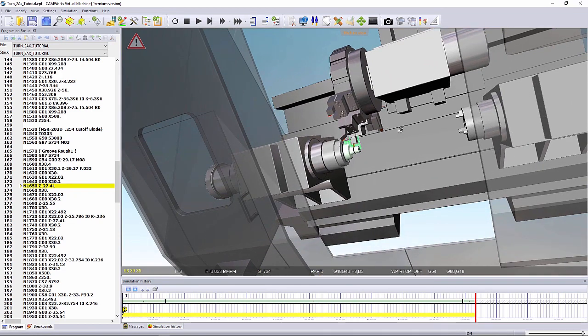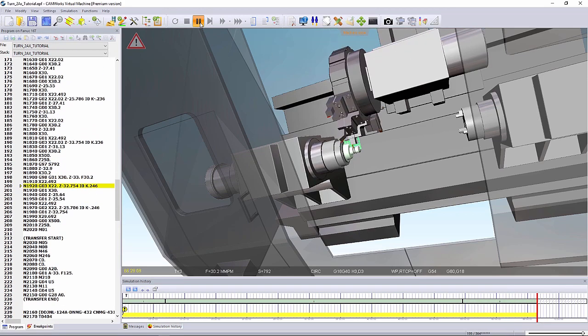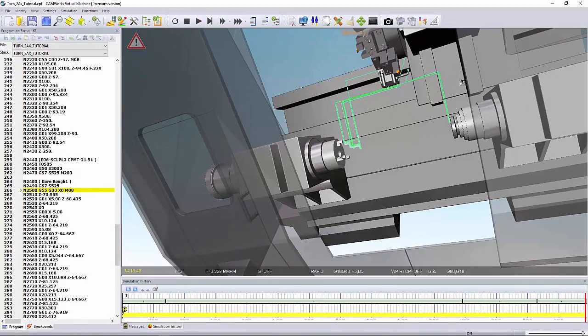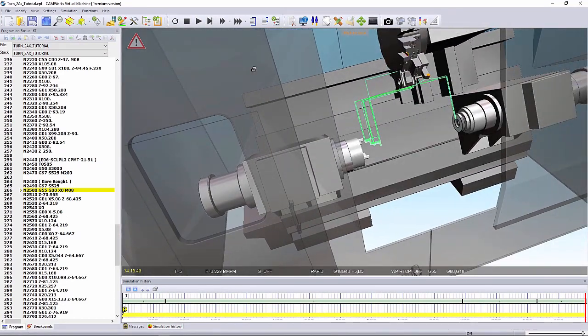At some point here, we are going to get a transfer from the front spindle to the subspindle. So the subspindle will travel, it will wrap it over, it will clamp on the part and pull back. And then we see it machining on the back side.